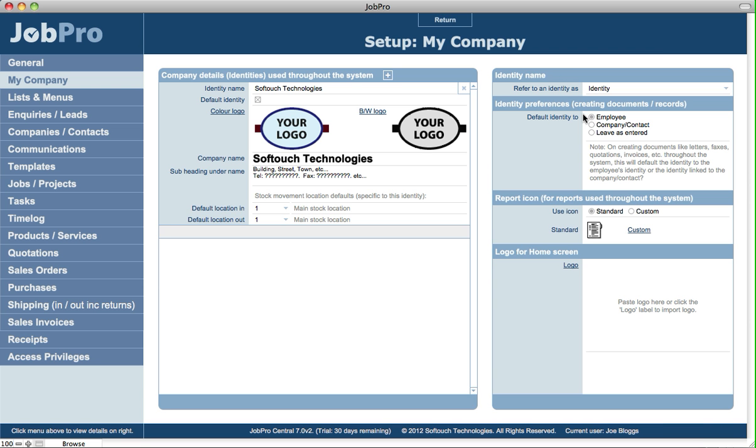So also over on the right hand side, we've got a preference to specify that when creating documents in the system, like invoices and quotes and other types of documents, to default the identity on those documents to either be based on the current employee's identity or the identity for the company or the contact that you're using on that actual invoice or quote or purchase order. Or alternatively, you can leave as entered, where you can manually override the identity on a transaction. You can also specify in access privileges what access groups are allowed to change the identity on different transactions throughout the system.